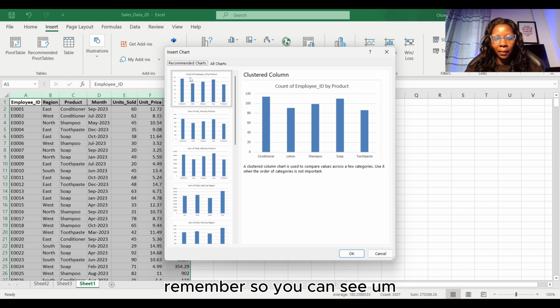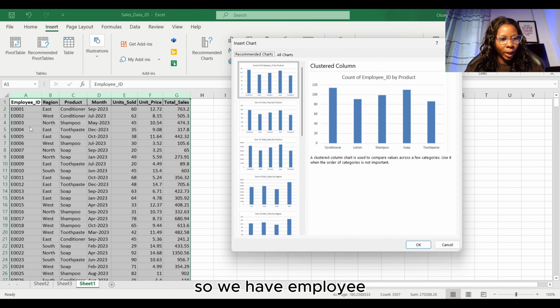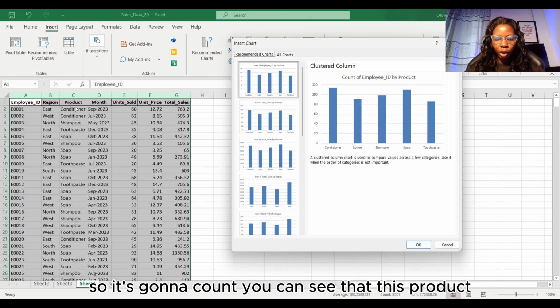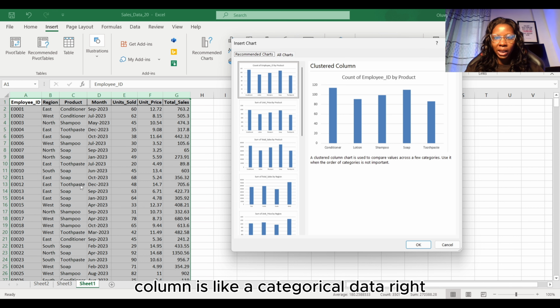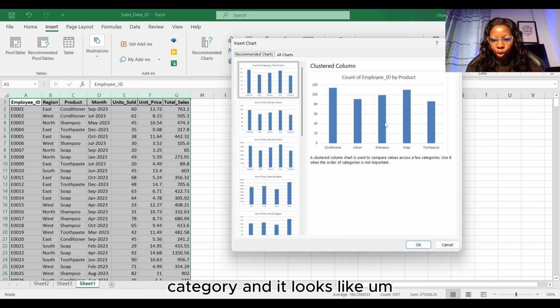So you can see Excel already has some recommended charts from the highlighted data. We have count of employee ID by product. You can see employee ID here, and then we have product. You can see that this product column is categorical data, right? So it counted how many employees appear in each product category, and it looks like Conditional is the one with the highest employee count, right?